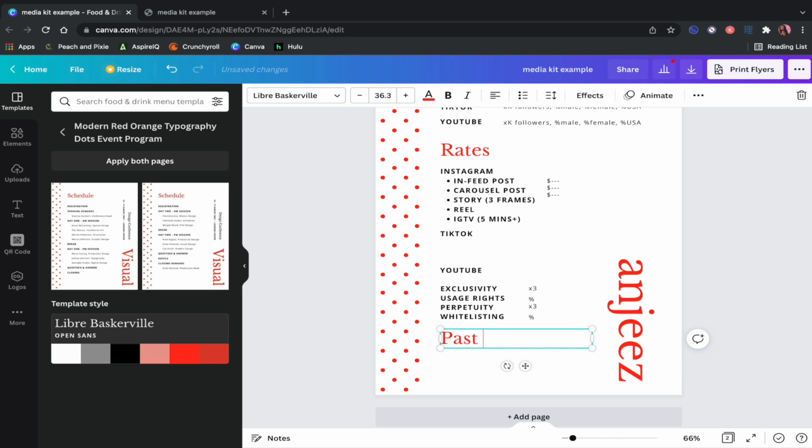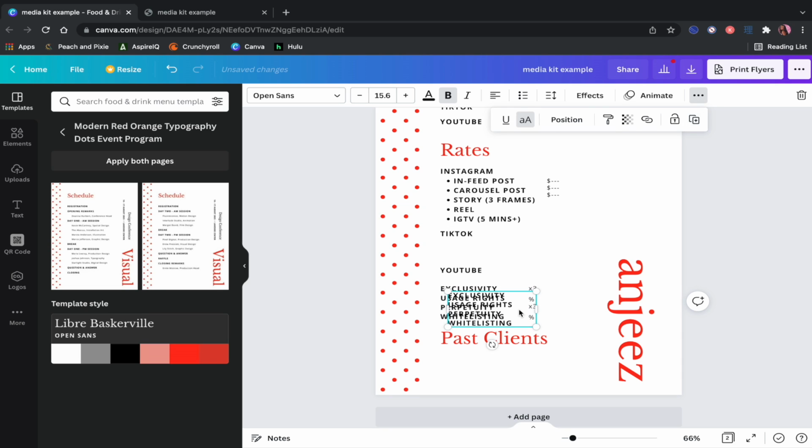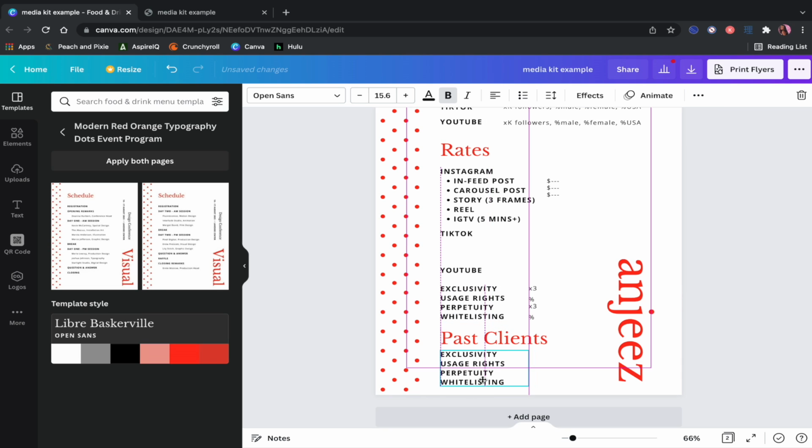Now, if you're just starting out, I understand everybody's not going to have this section, but if you have worked with other brands before, I think it's very, very helpful to list them just to show other brands that you have collaborated with other brands, and then you know what it's like to create content for brands.